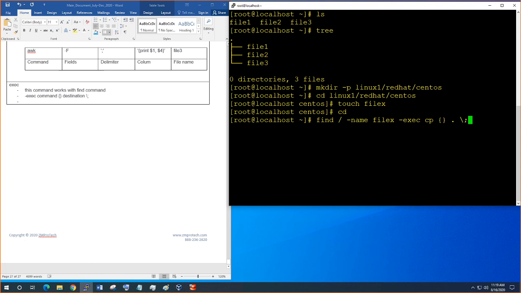Okay, so this is the syntax, and this is the command, and this is what you want to do with the command here. So if I hit enter, what will happen is this will search for file X in the entire directory, and then it will copy it to the present location. Okay, so let me do ls. There you go. It searched for file X, and then it did that for us here.